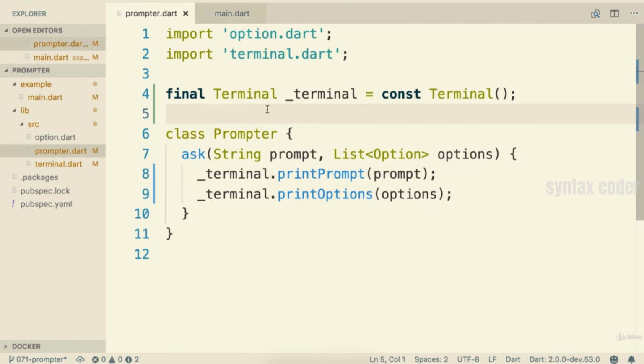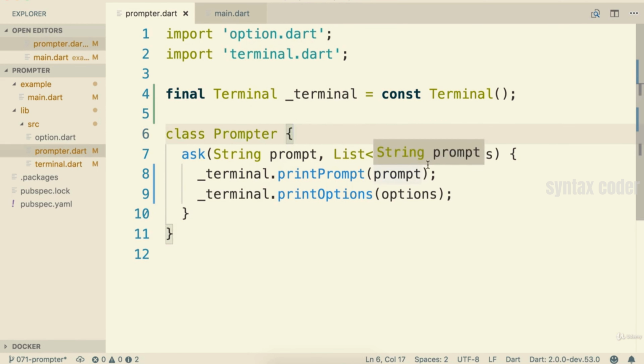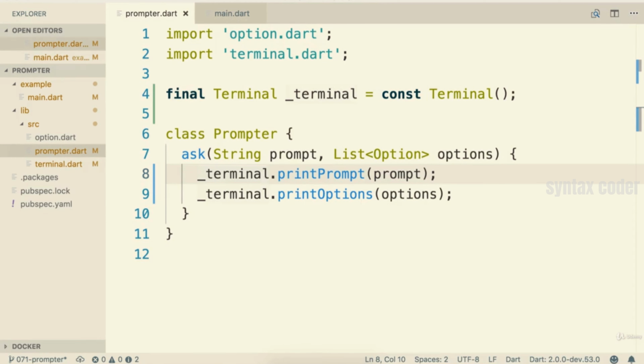All right, now at this point, we've done a lot of diversions from working on our prompter class right here, so we're going to come back to the next section and really continue working on our prompter. So quick break, and I'll see you in just a minute.